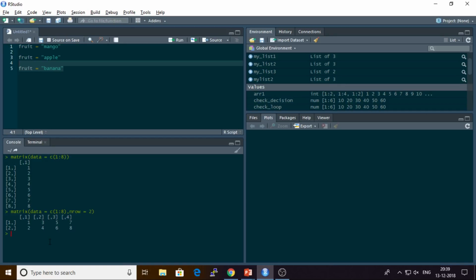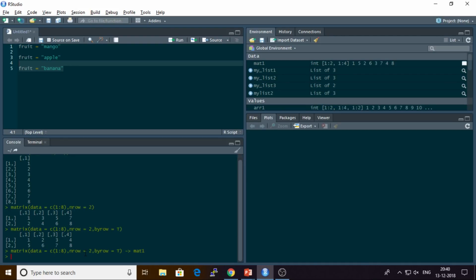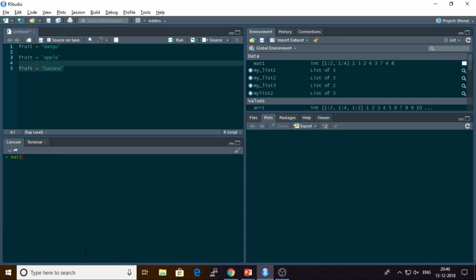So if I wanted these to be arranged with respect to the row, I have the byrow attribute and I will set this byrow attribute to be TRUE. So these elements which were actually aligned with respect to the column now have been aligned with respect to the row. So 1, 2, 3, 4 are in one row and 5, 6, 7, 8 are in another row. I will store this in a new object and name that object mat1. Right, now let me print mat1 over here. So this is a matrix.